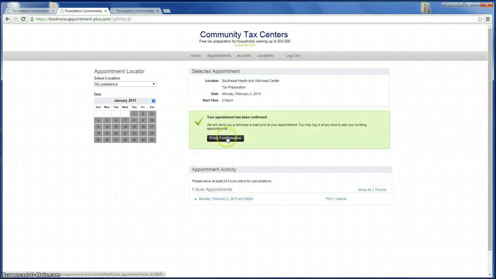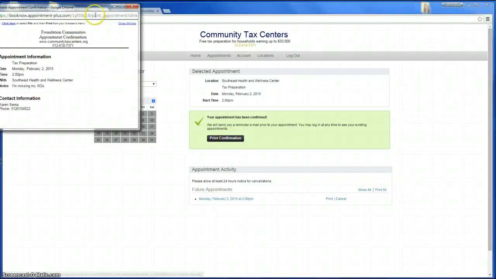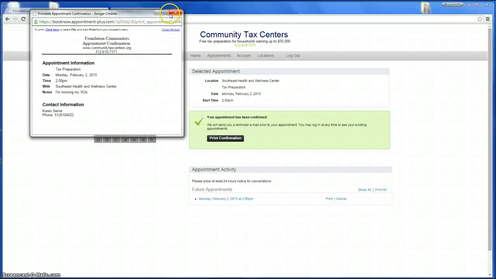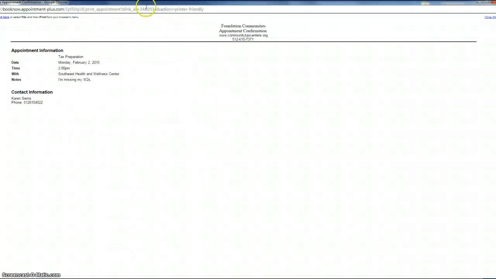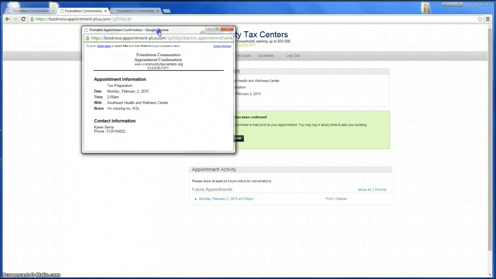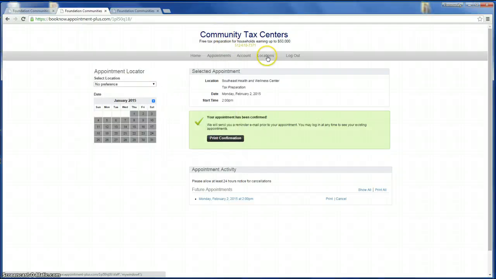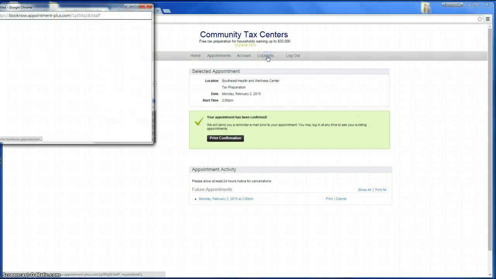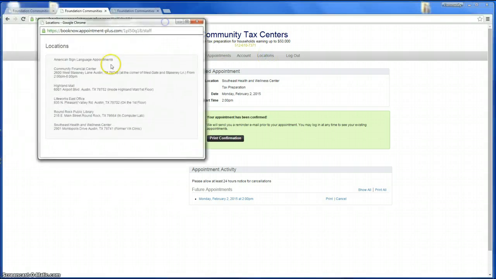You can open up the print confirmation if you'd like to print this out for your client and hand it to them. This confirmation page has our phone number in case they need to call, cancel, reschedule, or if they have questions, and it confirms their location. If you need the address to a location, just click on the Locations tab here and it will bring up the addresses for all of our tax center locations.